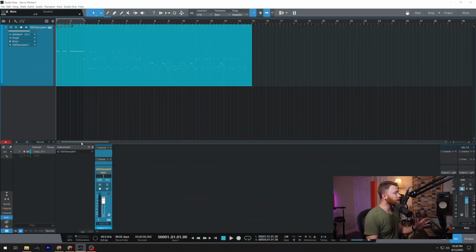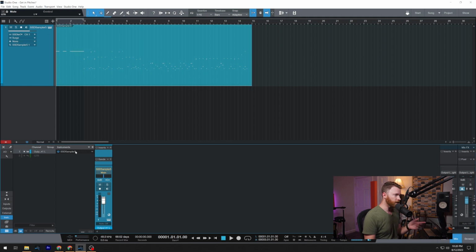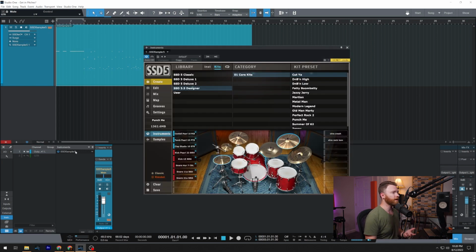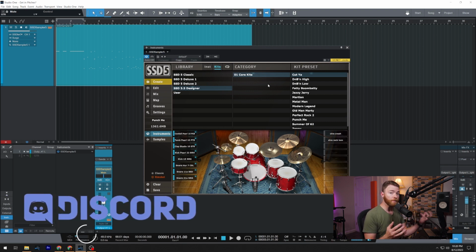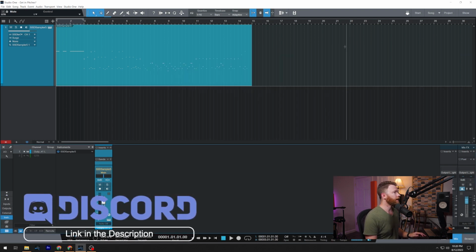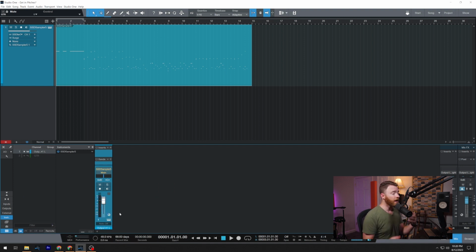Okay, here we are inside of our session, and what we have is just one instance of Steven Slate Drums 5. I have a basic drum kit pulled open, and I just threw a couple grooves together. And you can see that everything is on just this one track. It's holding all of our information. And if we have the mixer page open, we can see that we only have one channel. This is by default how things are usually handled.